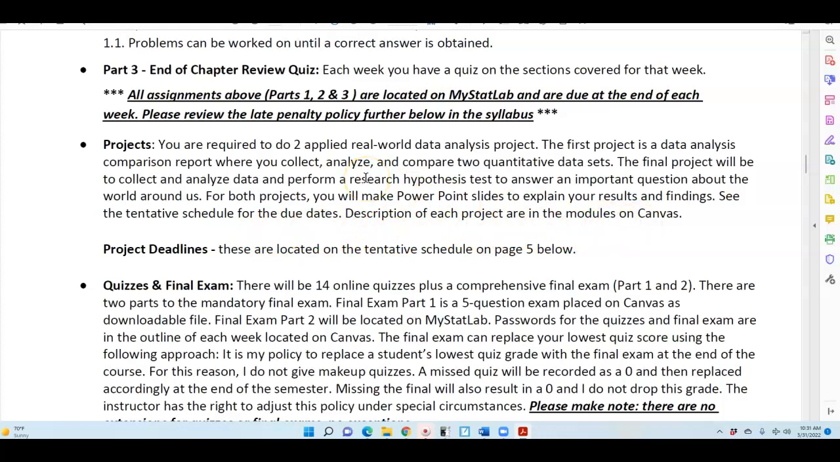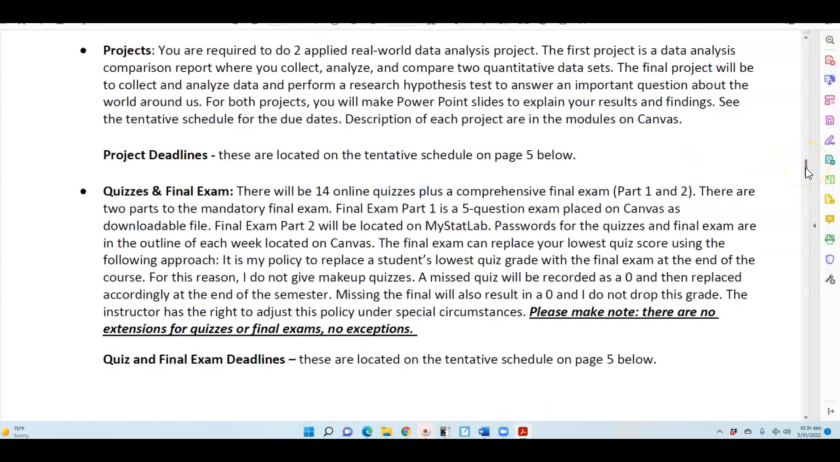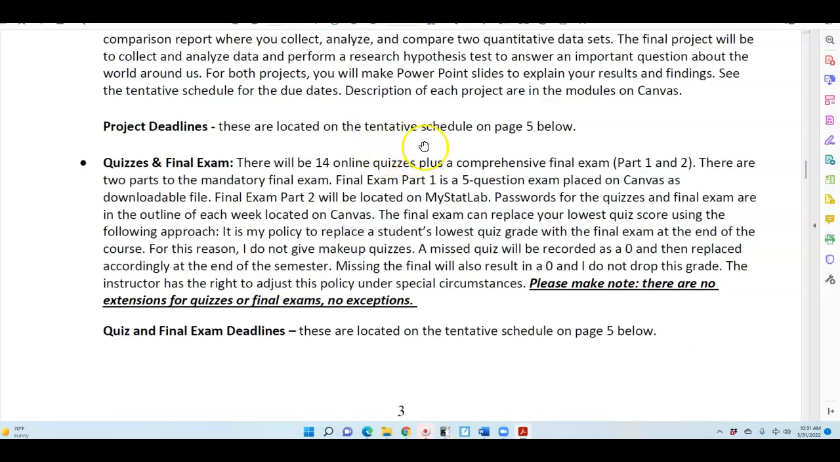So for each particular project, you will have a link in Canvas. I've created a video of how to complete the project, and there is also a video example of how to complete the project. So please make sure you refer to that when you're completing the project. Now again, the project deadlines are located on a tentative schedule on page 5 below.